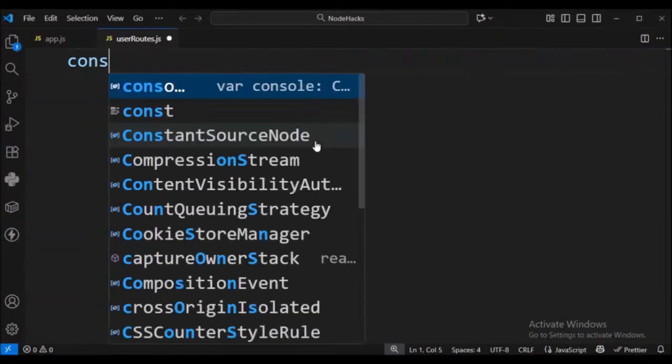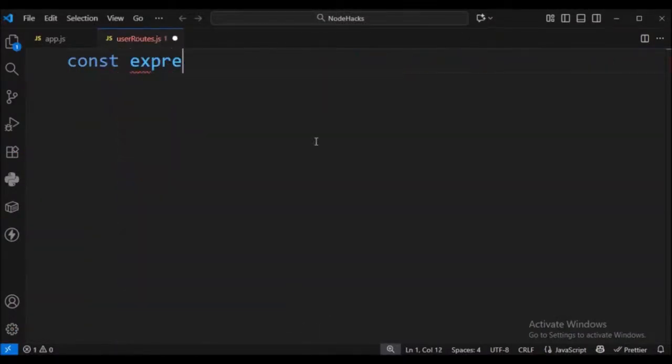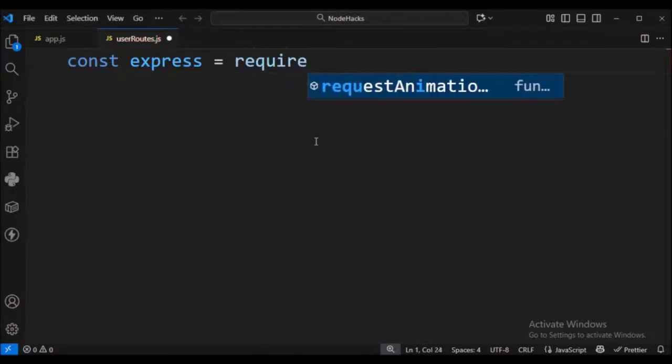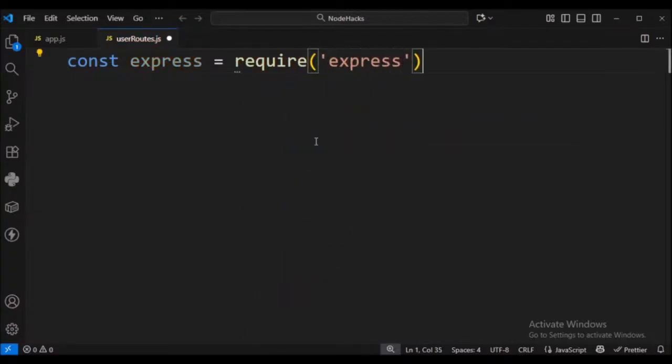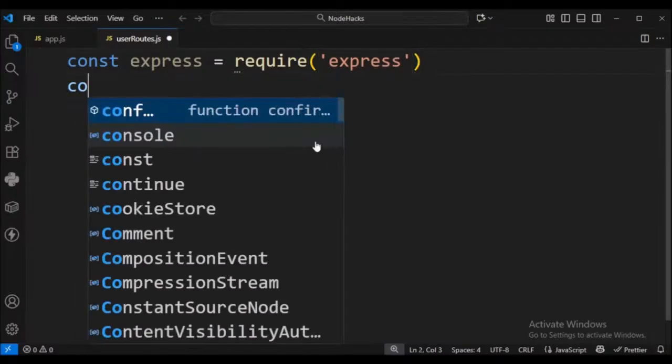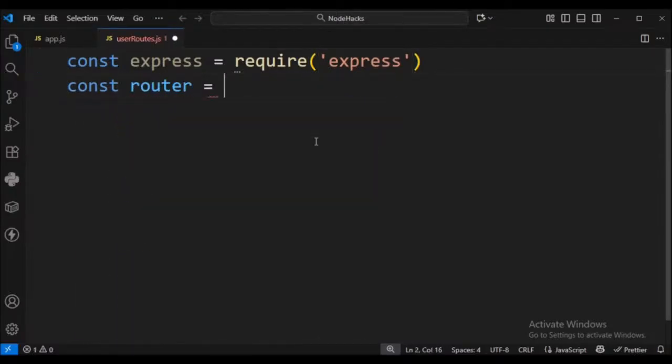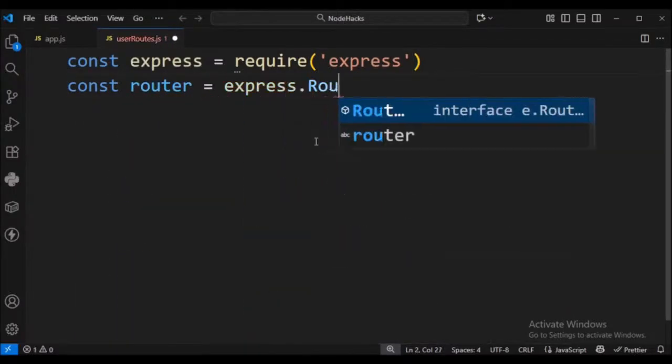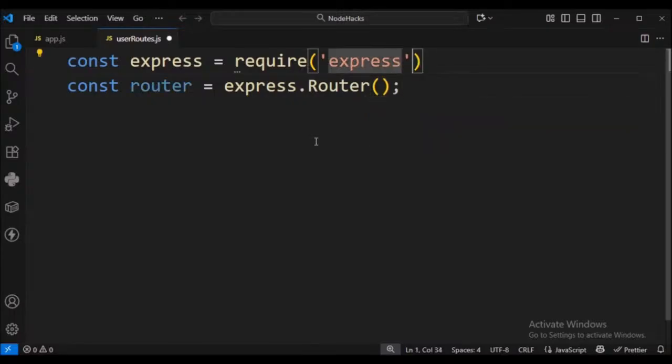So first of all, we import the Express library, which is used to create a web server and handle HTTP requests in Node.js. Now a new router instance is created. This allows us to define routes like get, post, put, delete modularly.